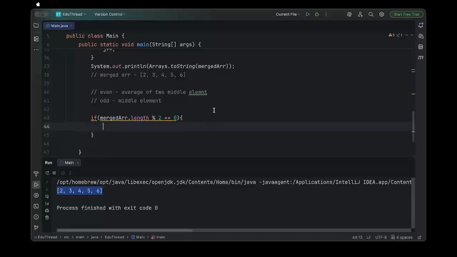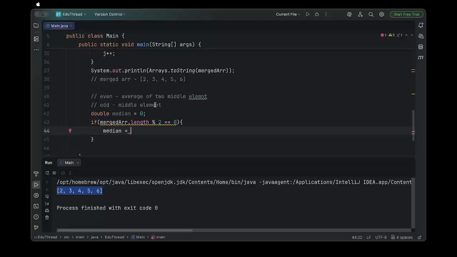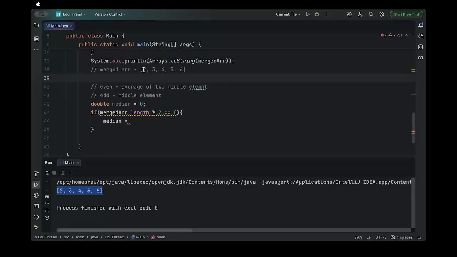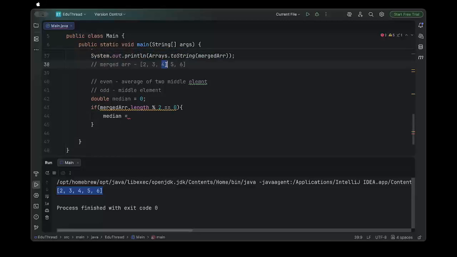Okay, so let's declare one variable, double median is equal to 0. Here we'll assign the median, and first we have to find out the middle elements. So two middle elements we have to find out. So actually here the length is odd, so simply we have to find the middle element, but assume in case the length is even, then we have to find the two middle elements, 3 and 5, then we have to calculate the average. So let's find out the two middle elements.